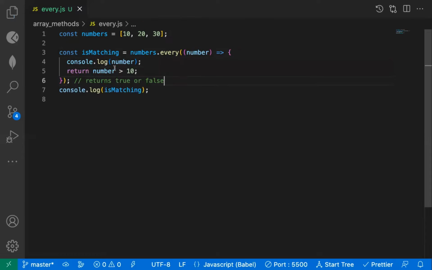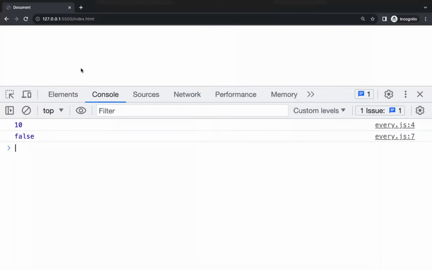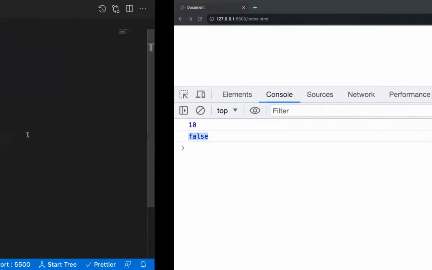If I convert it into a longer function, right here, number, so now what is happening? I am checking for each element. During the first iteration, you will see 10 printed. Is 10 greater than 10? No. So it will immediately stop. So what is the use of every? It checks if everything is matching. Here you can see it will log that 10 and immediately return false.